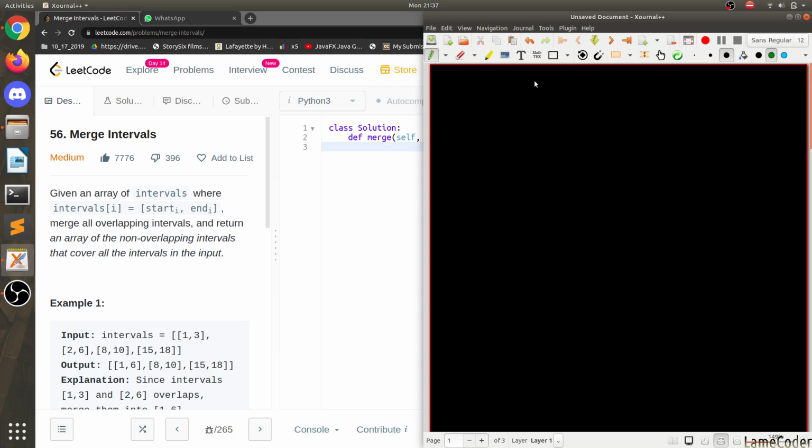Hello everyone. The next question we are going to take is question 56, Merge Intervals. By the name, it looks like there will be intervals given. We have to merge them and return the new intervals, such that after merging them we will get this interval. But before that, let's read the question and understand what it is saying.